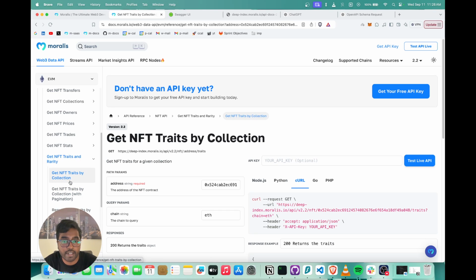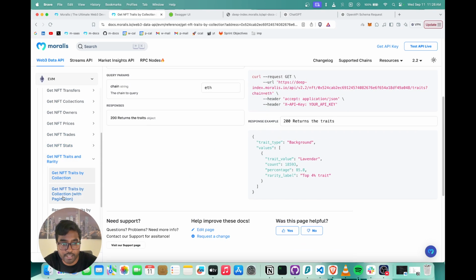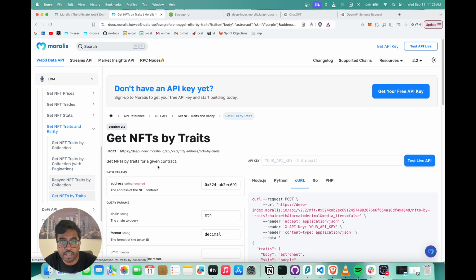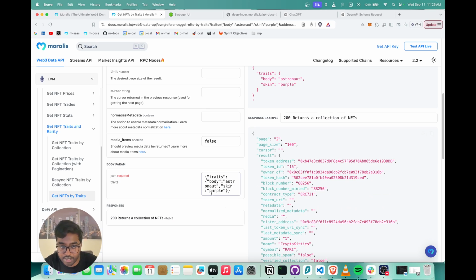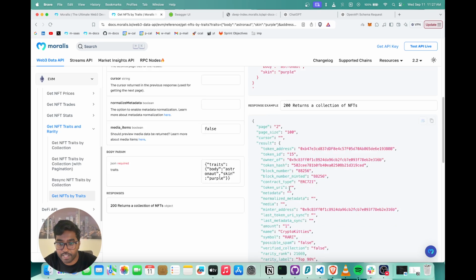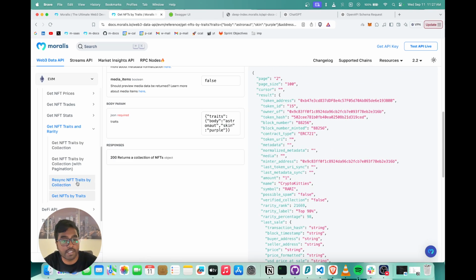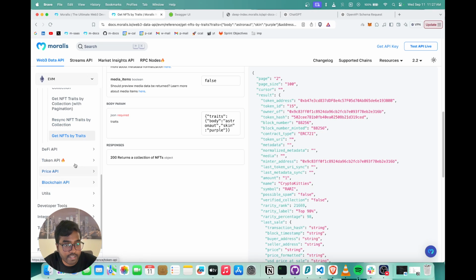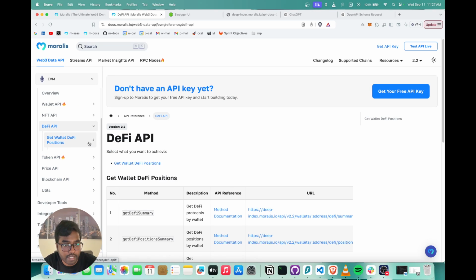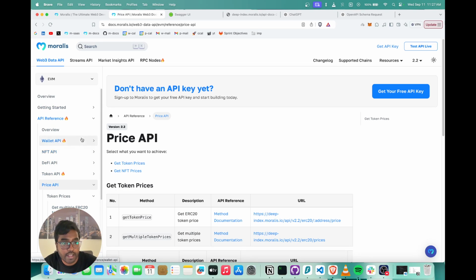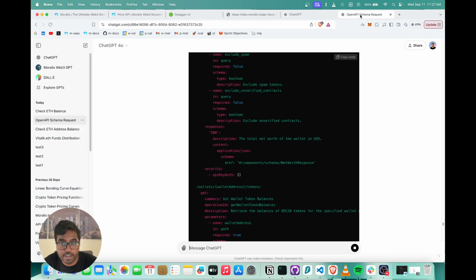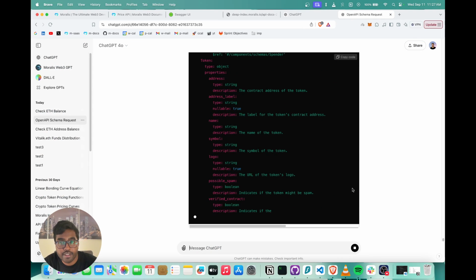So per collection, you can directly fetch the NFT traits, and then for the given traits and the collection address, you can get all the NFTs that match your traits. So you can see this filtering between these traits and you're able to get the response. So that's on the NFT traits. Then you have the DeFi API, which is to get the DeFi positions. Then you have the price API, which gives you live price data. And that's basically it. Let's look at if this is generated.